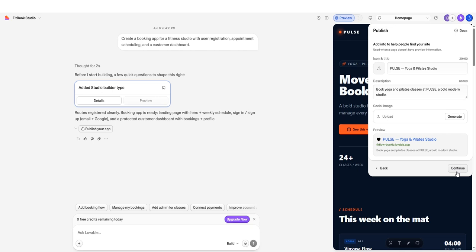Next, preview the app and perform a final review to make sure all features work correctly. Finally, click Publish and follow the deployment steps to make your app live and accessible to users. And that's it. You've successfully learned how to use Lovable AI to build an app.